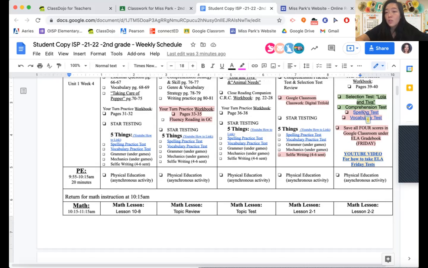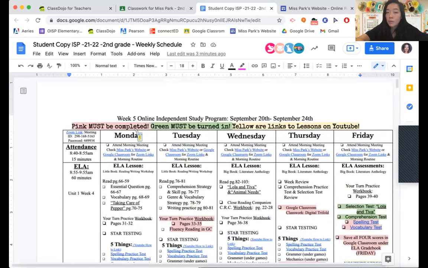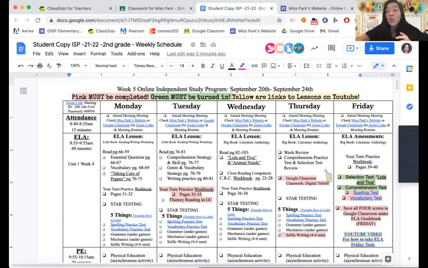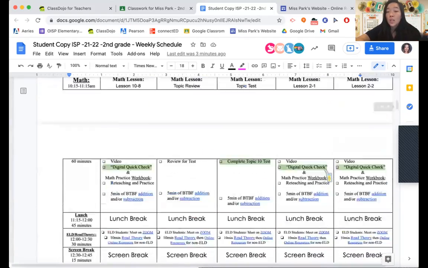So for example, for your spelling and vocabulary tests on Fridays, even though it gives you your score, if you exit out of that tab and you try to look for it again, you won't be able to. It doesn't save it. So these ones, we don't want you to turn them in or save them. We just want you to complete them. Okay. Green means that you have to turn it in and you'll be able to see your scores again.